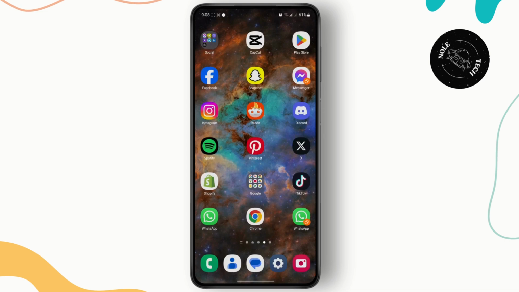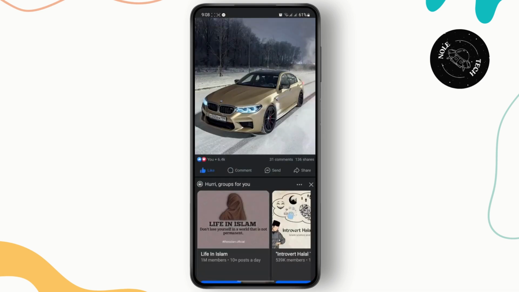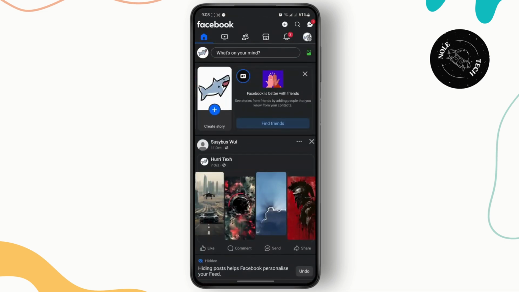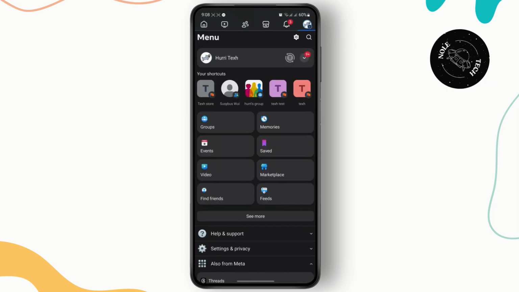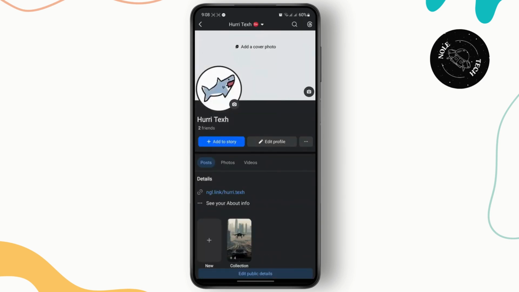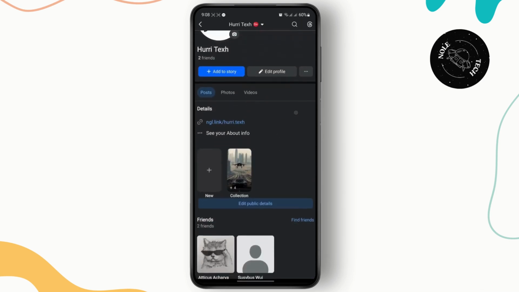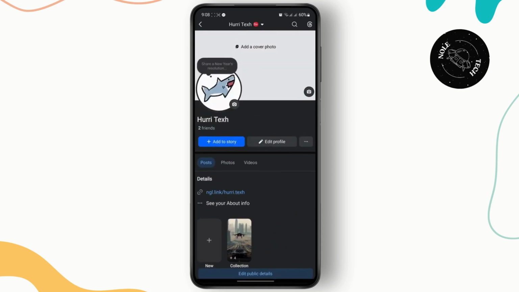So let's begin. First things first, you have to open up your Facebook and make sure that you are logged into your account. Then you just tap on your profile icon at the top right corner. After that, you just have to tap on your profile to head over to your profile. As you can see, this is my normal profile right now.